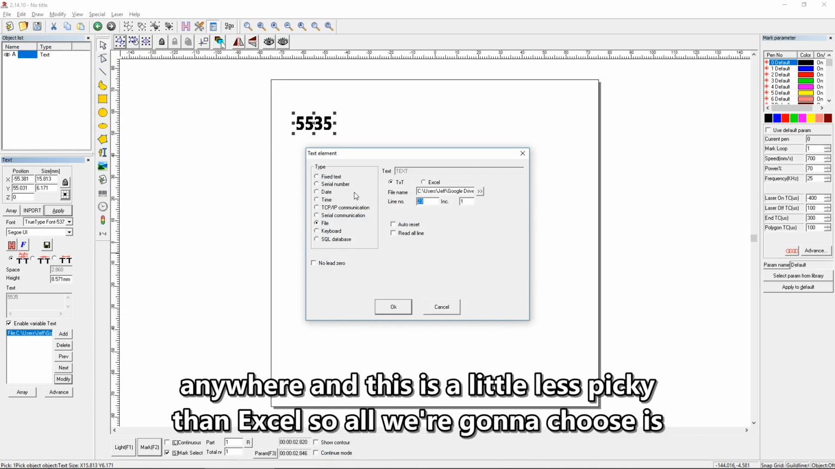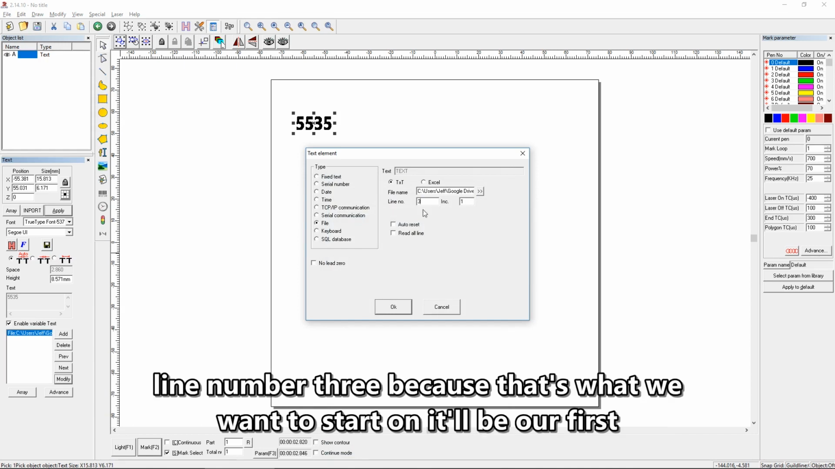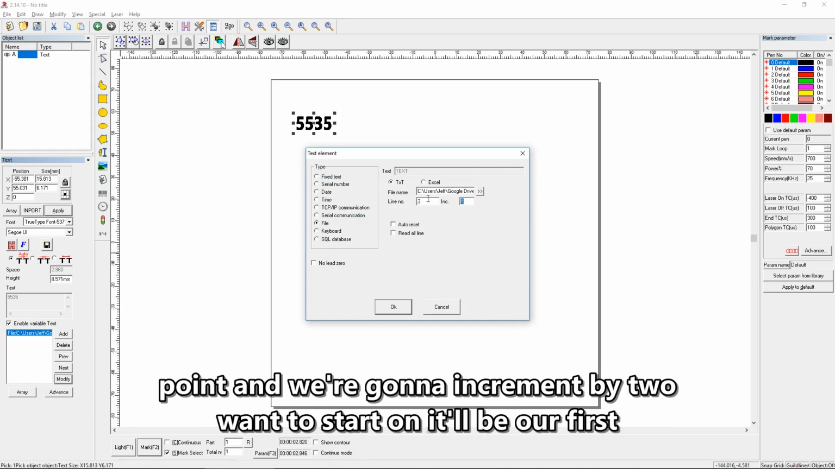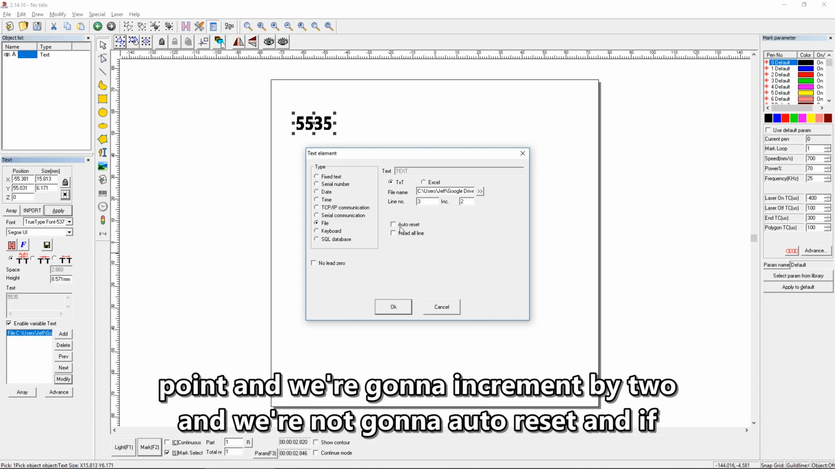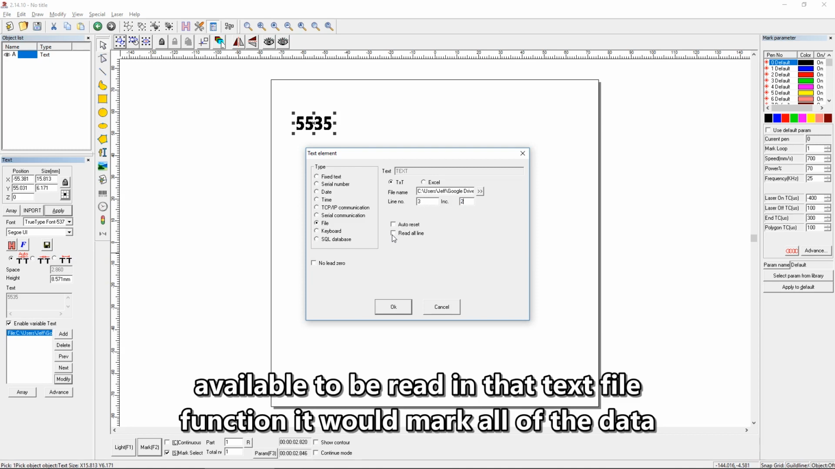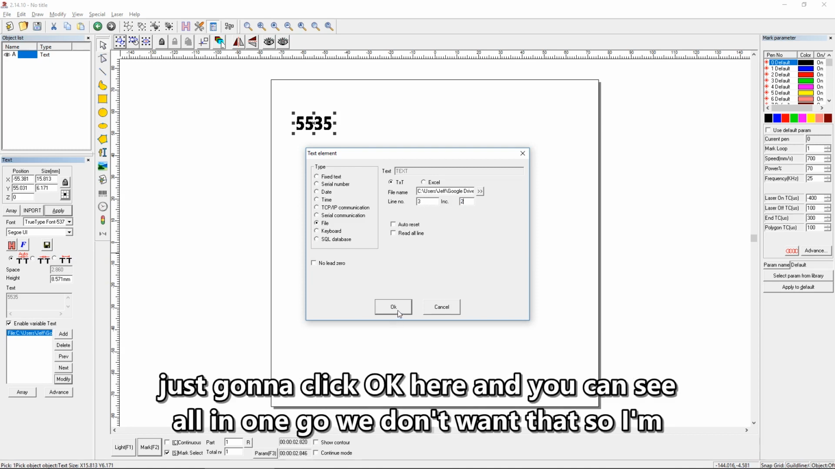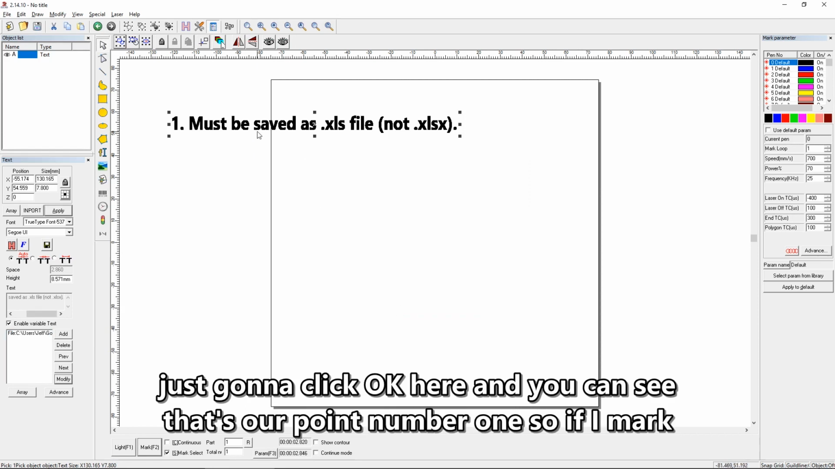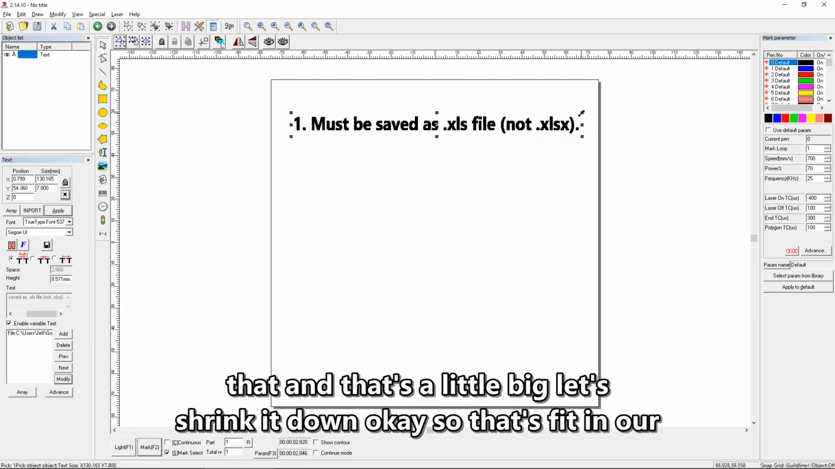So all we're going to choose is line number 3, because that's what we want to start on. That should be our first point, and we're going to increment by 2. And we're not going to auto reset. And if you chose this read all line function, it would mark all of the data available to be read in that text file all in one go. We don't want that. So I'm just going to click OK here, and you can see that's our point number 1. So if I mark that, and that's a little big, let's shrink it down.